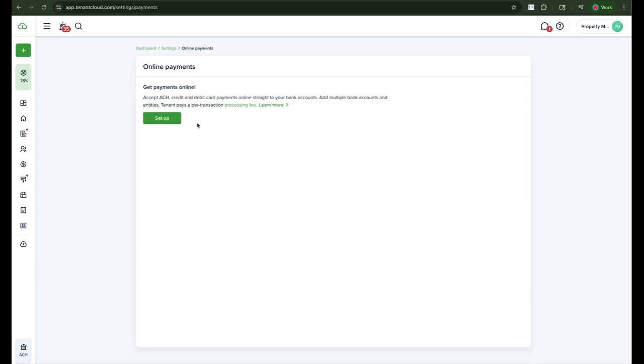Debit and credit card payments are in the same category. So it'll be the same percentage-based fee for both of those. So if they're entering their 16-digit card, it's going to be a percentage-based fee.